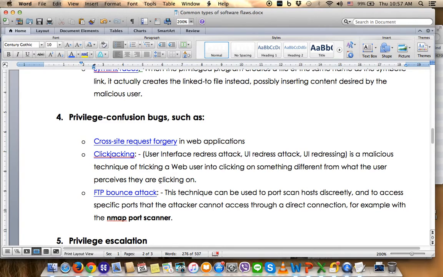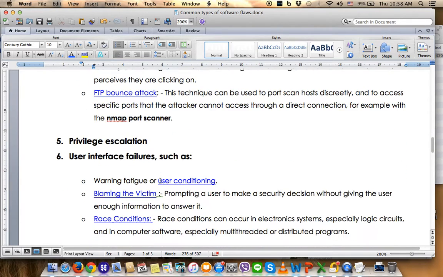So the next is the port bound attack, which involves port scanning of the host to identify whether the ports are open or to identify vulnerable ports, so the attacker can access what they cannot reach through a direct connection, for example with the nmap port scanner. So number five is privilege escalation, what I talked about earlier at the top.